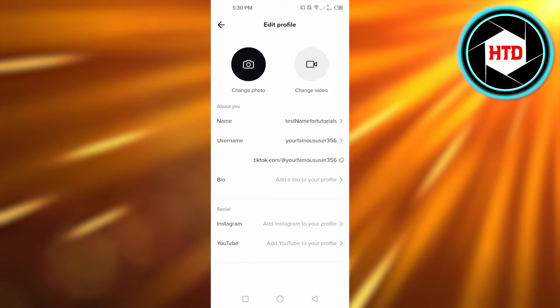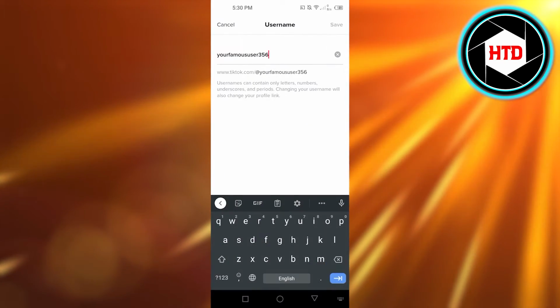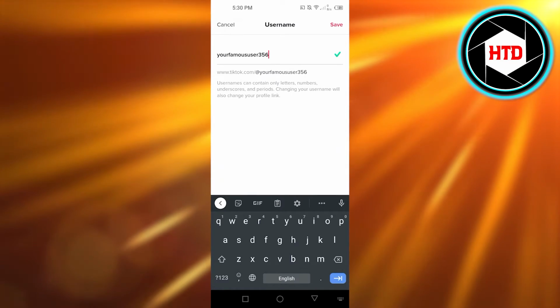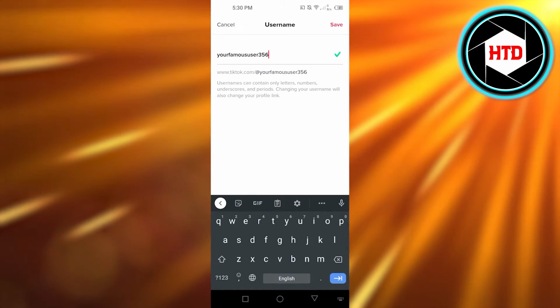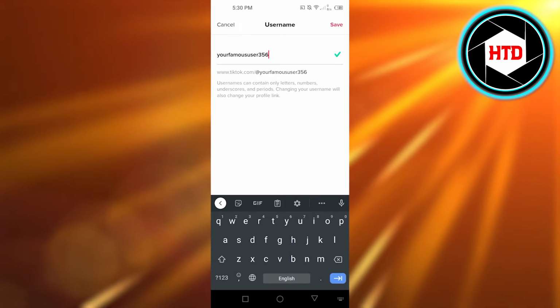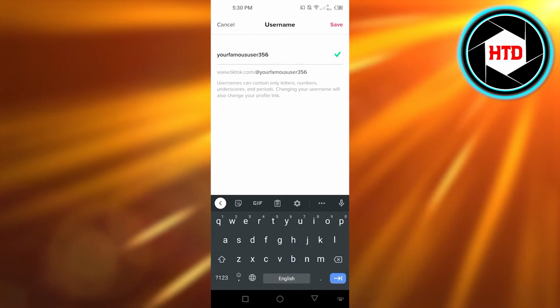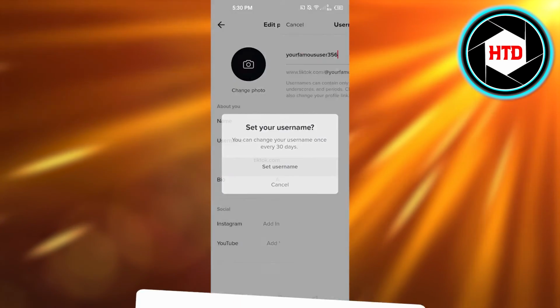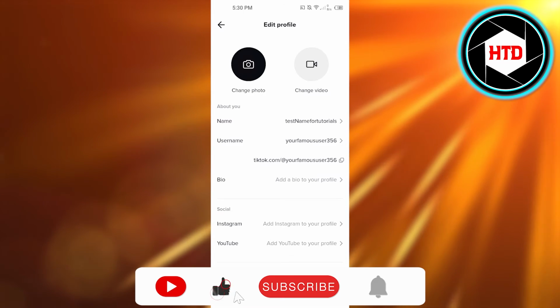You can also change your username. So click on username and now you can change your name as well. Make sure your username contains only letters, numbers, underscores and periods. Changing your username will also change your profile link. So here again, you will just type in whatever you want to type, click on save, and your username will be changed. I hope that I was a big help.